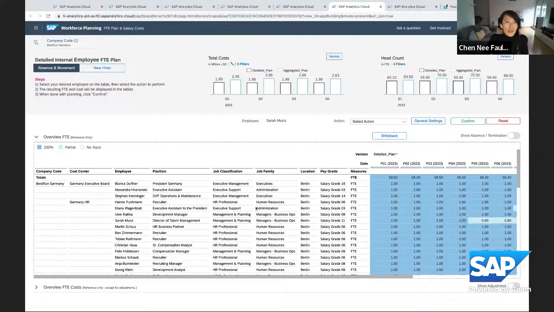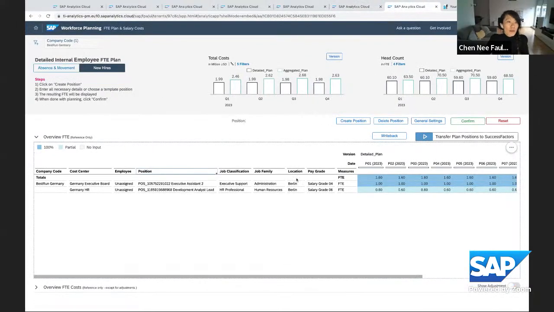What's more important, and you have also seen this in Nick's slide beforehand, is how we are able to write back to other SAP systems. I would like to show you how it is possible to create a new position with SAP Analytics Cloud and have it written right back into the SuccessFactors system.